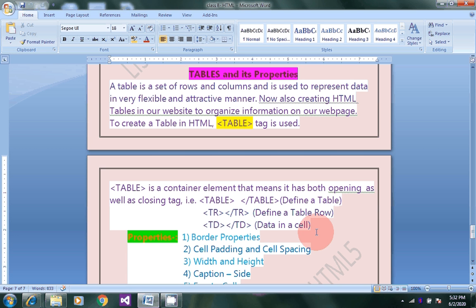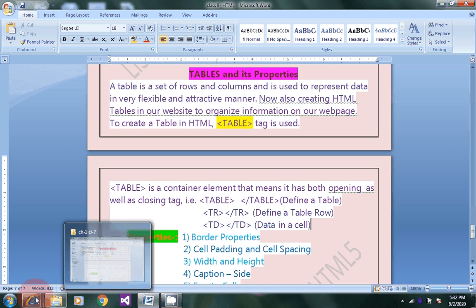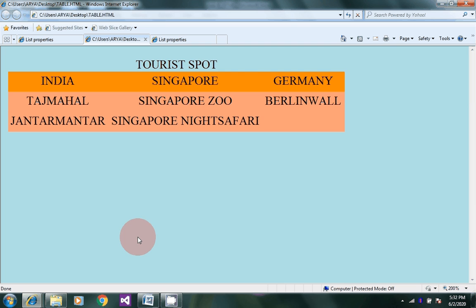All of you see, this is a table in the HTML coding. Here is a heading, tourist spot. There are 3 countries: India, Singapore and Germany. In India, the tourist spots are the Taj Mahal and Jantar Mantar. In Singapore, Singapore Zoo and Singapore Night Safari. And in Germany, there is only the Berlin Wall.